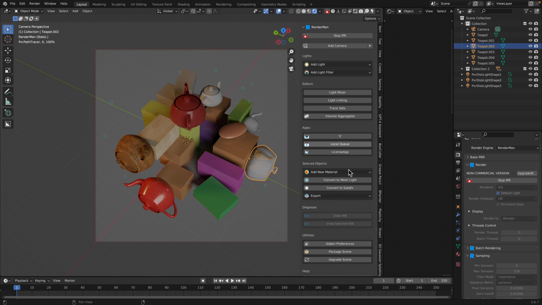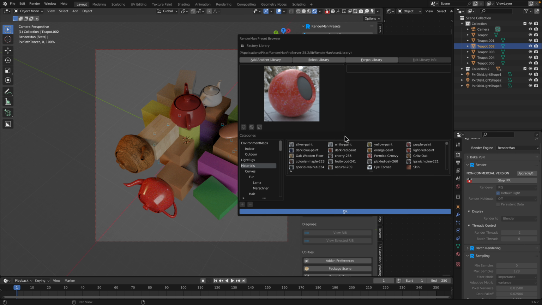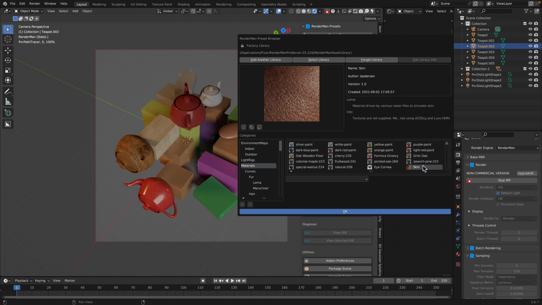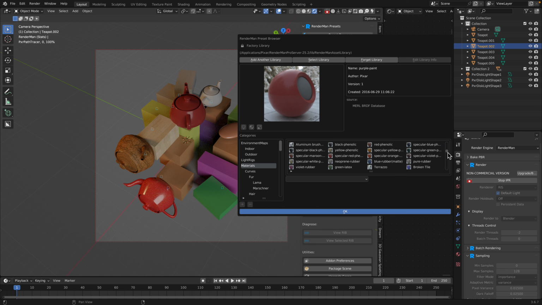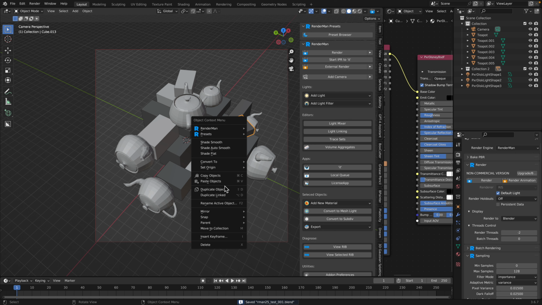What else do I want to talk about in this one? Preset browser. Anyway, it just gives more material. It comes with enough presets to play with. You can spend hours just doing renders. It's common, because the render is so beautiful.